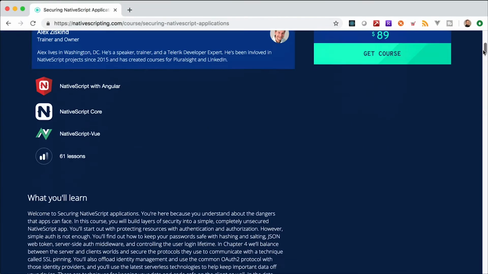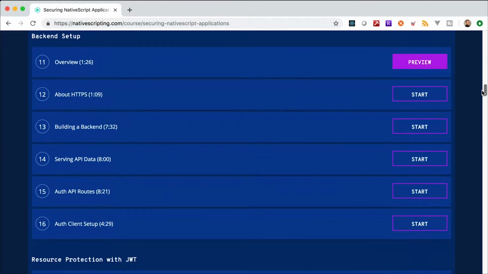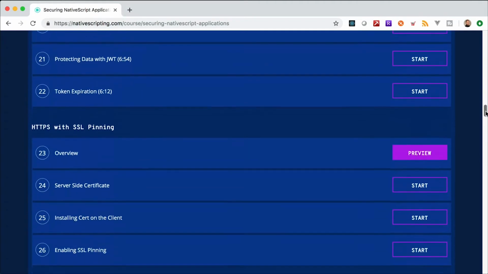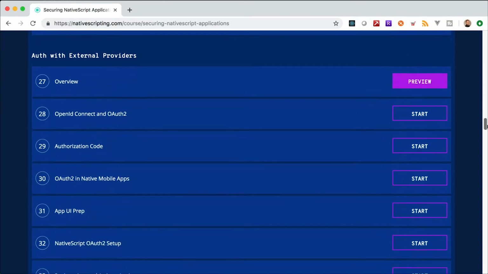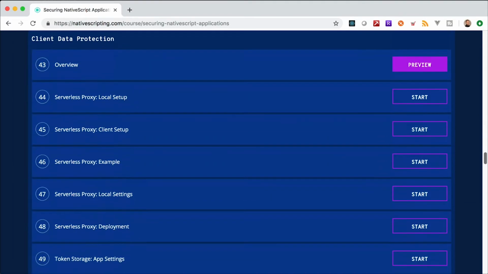Among other security-related topics that are in the course, this course has a few chapters dedicated to authentication and authorization. We use different methods to log into your NativeScript apps, like social providers, Google and Facebook being some of them, as well as your own authorization server. I break down the steps that are involved in the process of authorization.